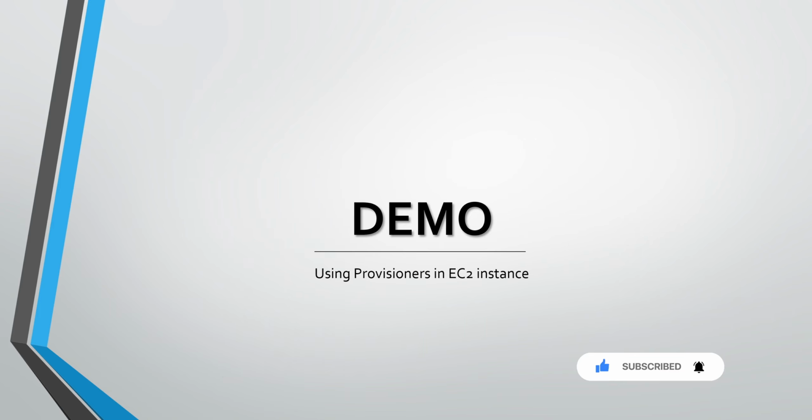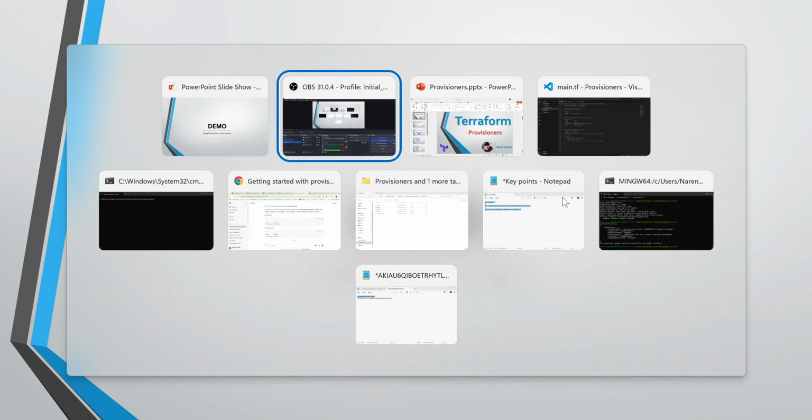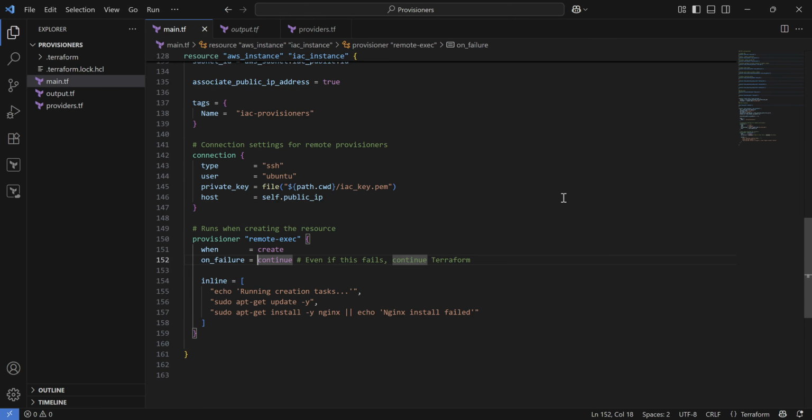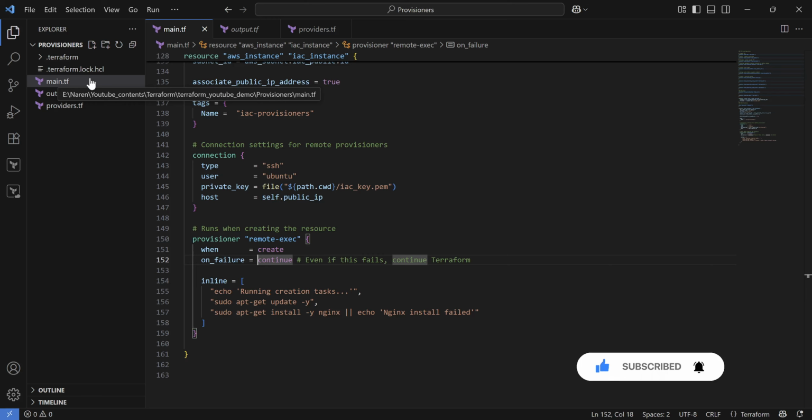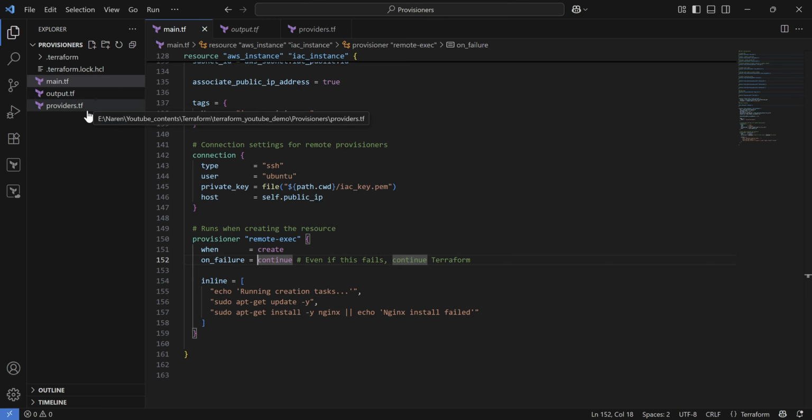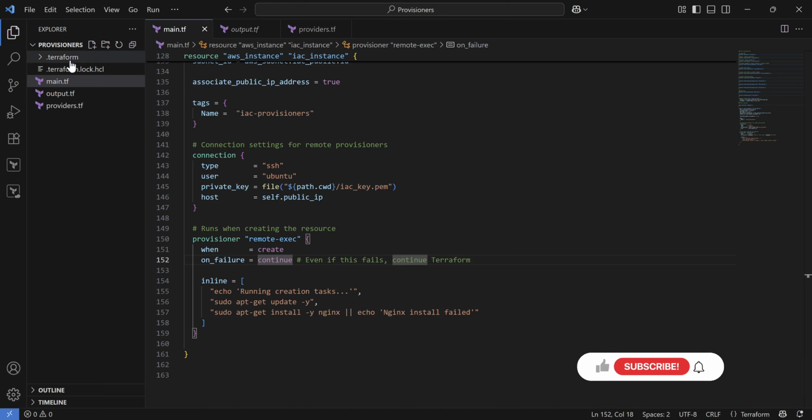Okay, it's demo time. So let's go to the demo, and to see the demo we have to go to Visual Studio Code. In Visual Studio Code I already created a brand new project called provisioners. In the project we have the main.tf, output.tf, and provider.tf files. If you have watched all my previous videos, you are familiar with this structure. In this video we are not going to talk about all the file details, but I will give you an overview.